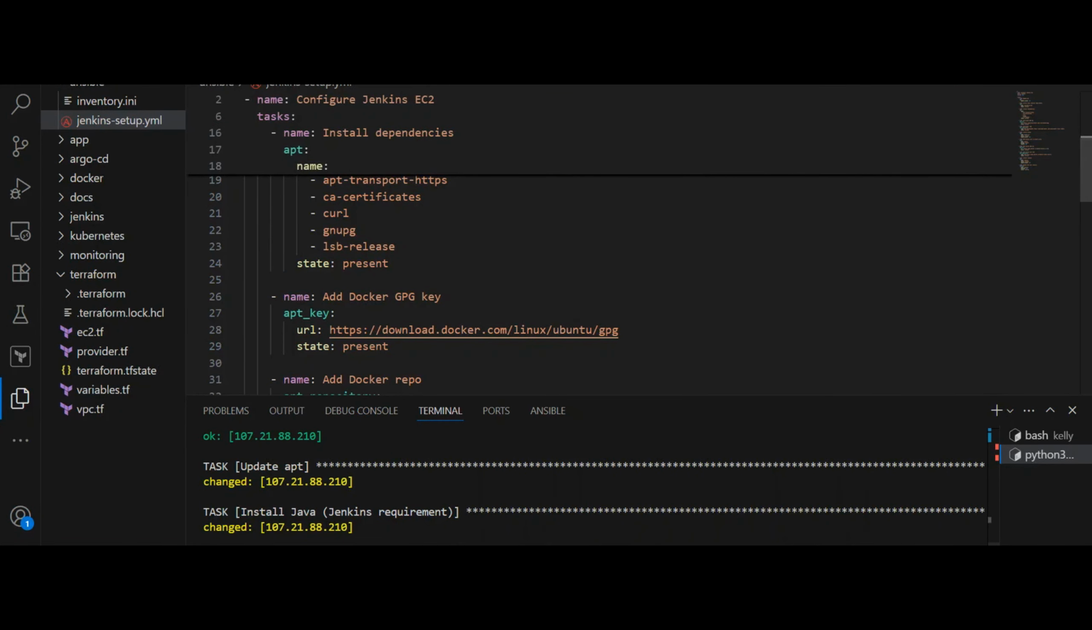So the next step we have is configuration management with Ansible. You can see our playbooks are running. We're trying to configure the Jenkins server. If you go to our Ansible folder, you have our inventory.ini that specifies the particular server to configure, and then you have the jenkins-setup.yaml that specifies the different tasks.